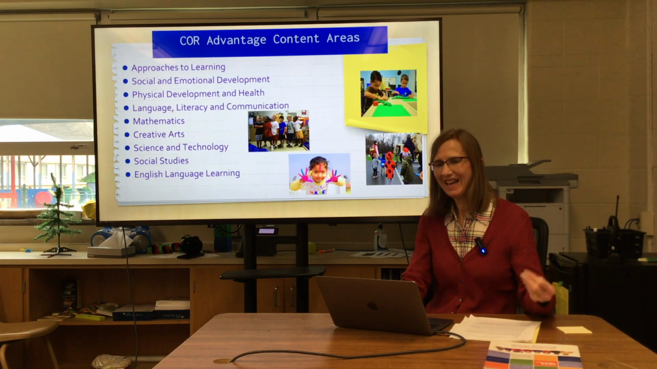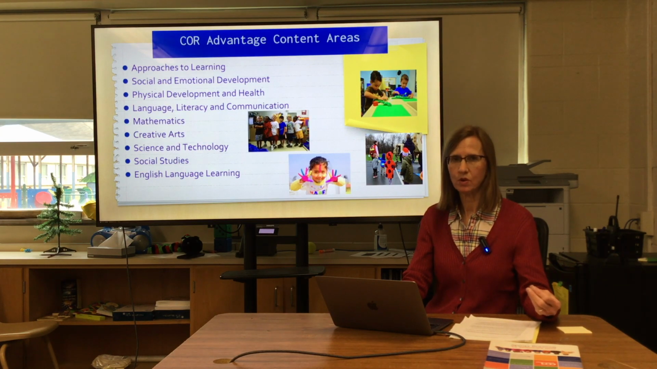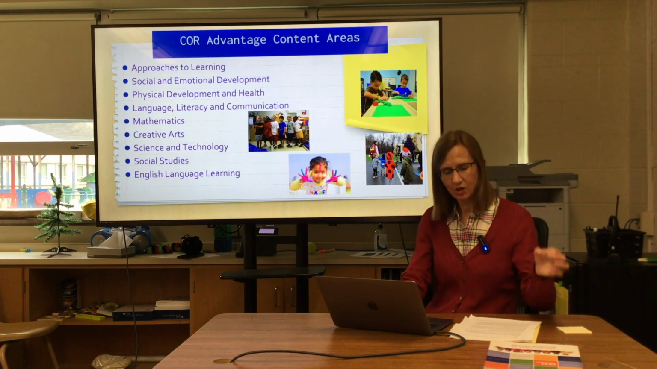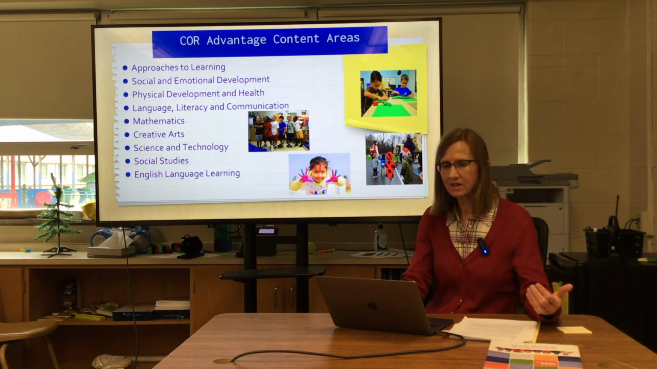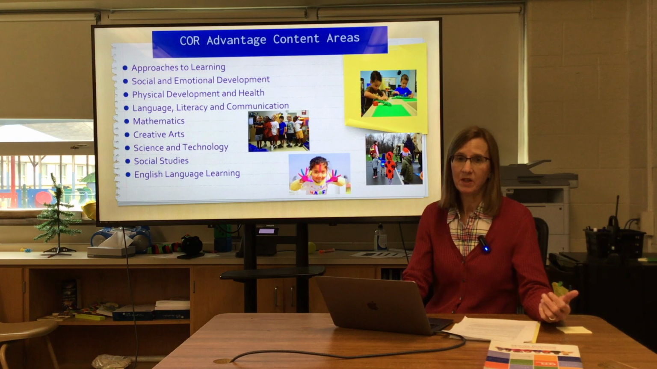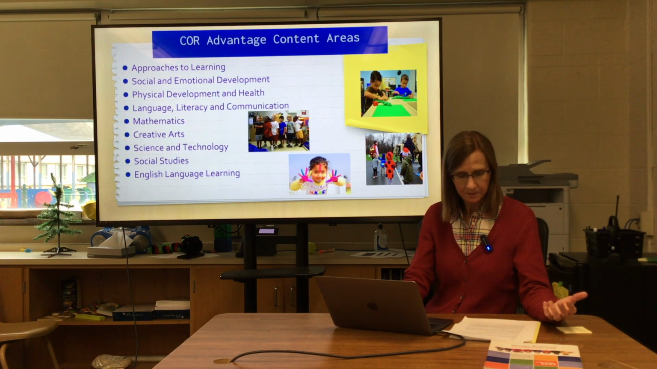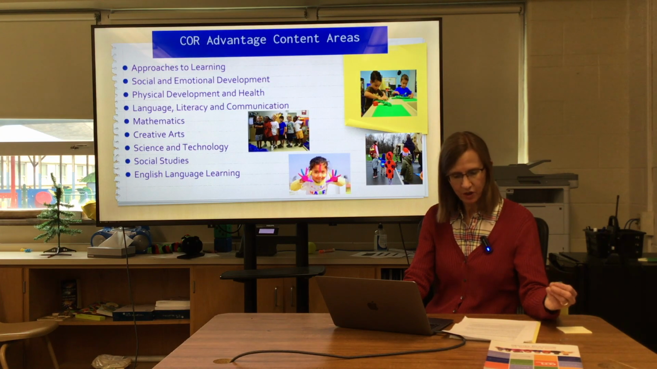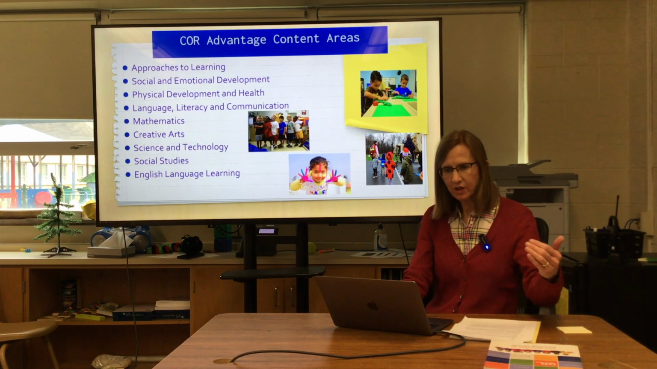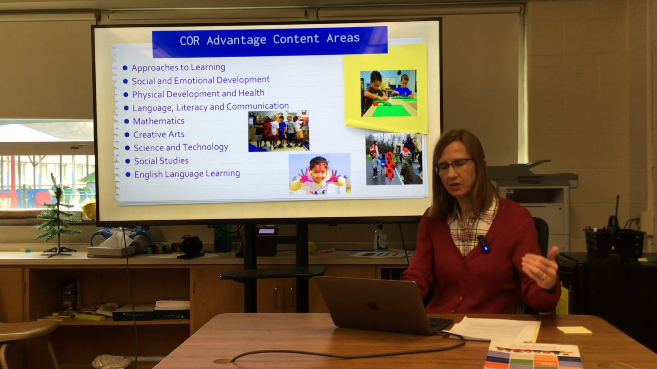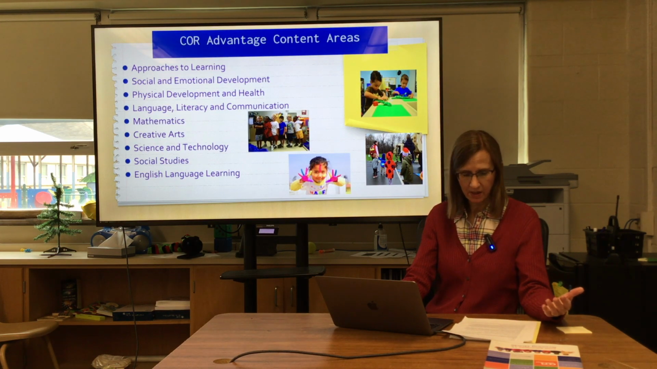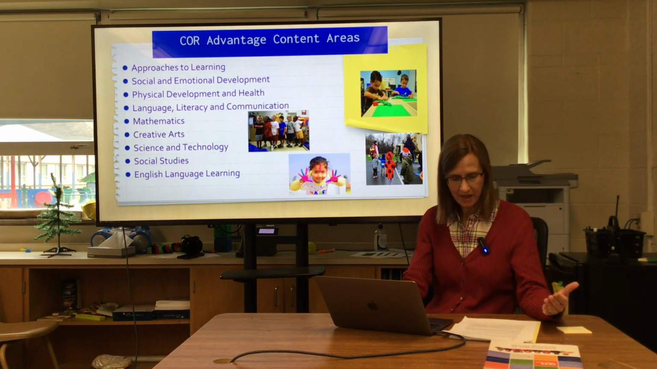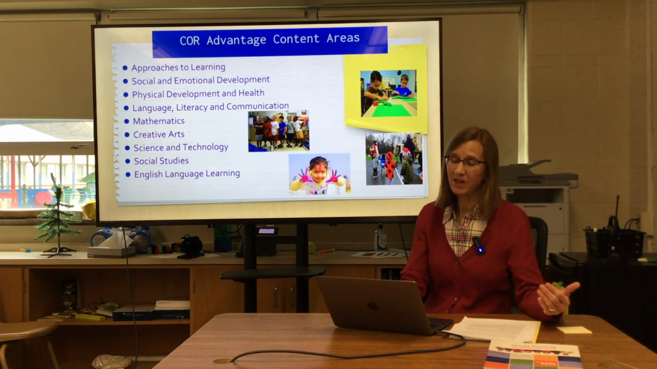CORE is built on taking notes. We call them anecdotal notes, writing down what you see children doing as they're doing it. And it's an authentic system because of that, because it's doing what you do every day. CORE is an acronym. It stands for Child Observation Record. And each of these content areas is built on items. What do we know? What do we look for? How do we know what to see? Each of these content areas has items, and the items have letters.